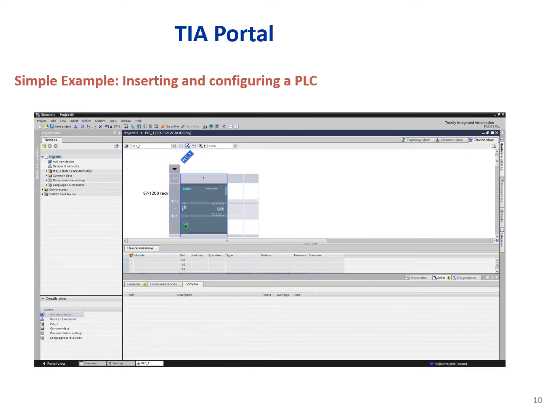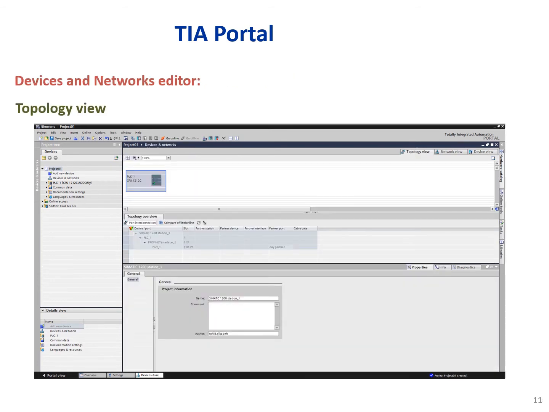Once you do so, here you will see your PLC. It's very similar to the real hardware S7-1200. We also need to set the IP address. Here you can see the LAN port, and if you click on the LAN port, you will see settings for the IP address.